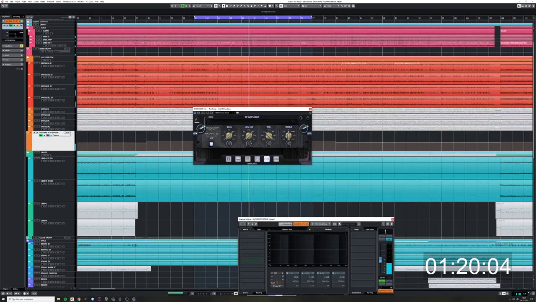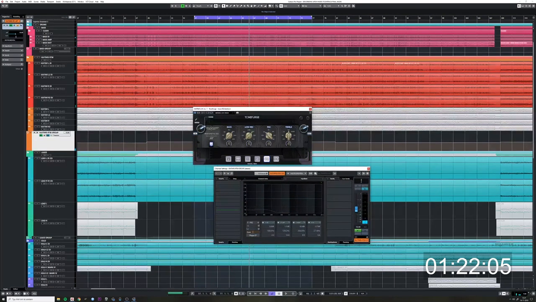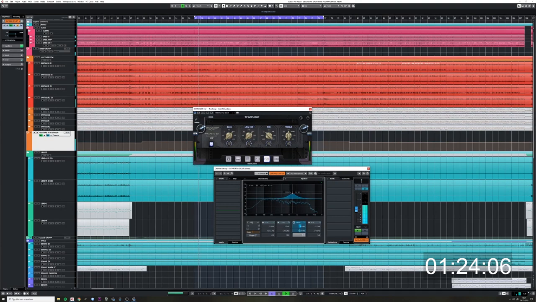Okay, so I'm going to use a tiny bit of post EQ because I hear a fizzle somewhere. Done. Okay, so that's that. 1 minute and 45 seconds.